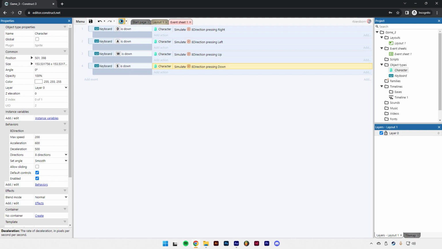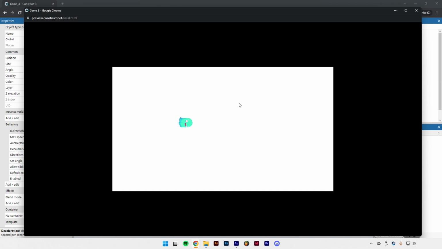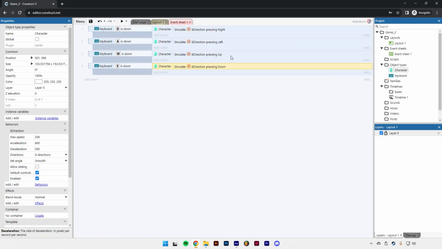Let's hit play and test it out. Now it does work, but there's some weird things here. Number 1, it's kind of slow. Number 2, it rotates. So it kind of flips upside down when you're moving different directions. We also have this big black border around the demo of our game. So let's make some changes here. First, I want to get rid of that black border.